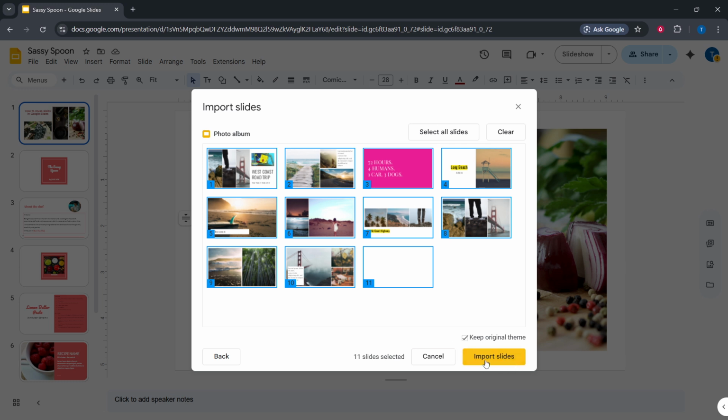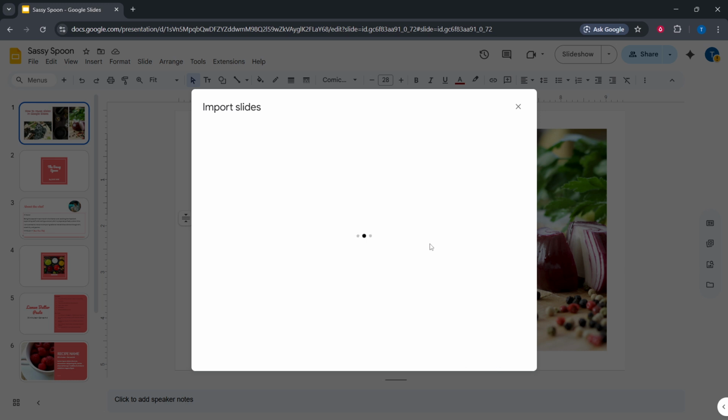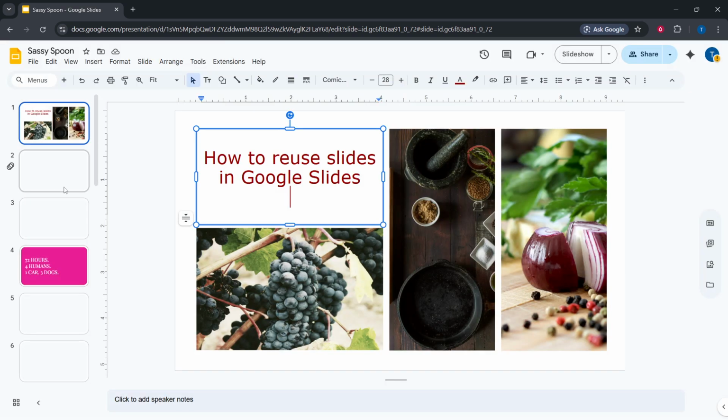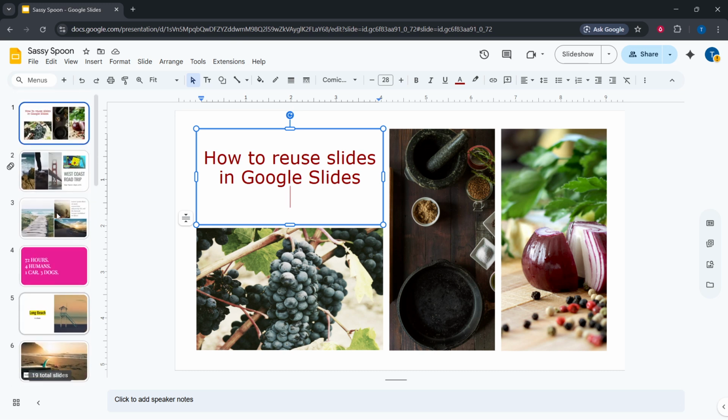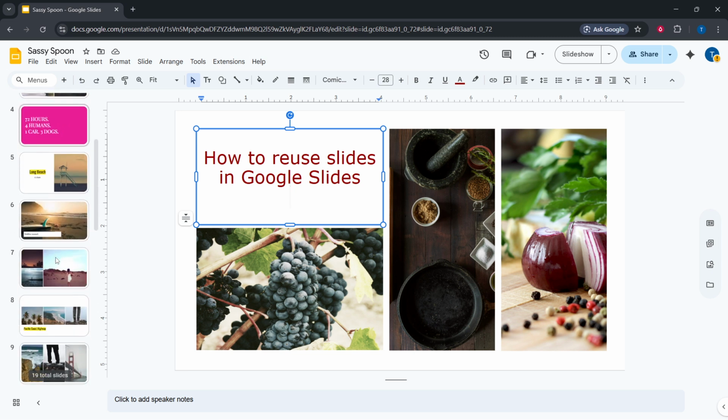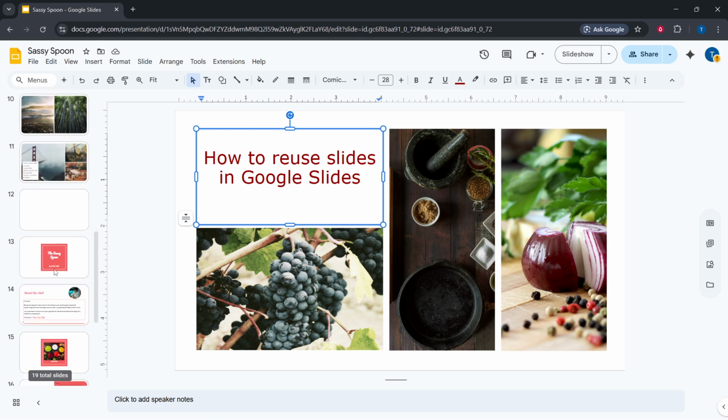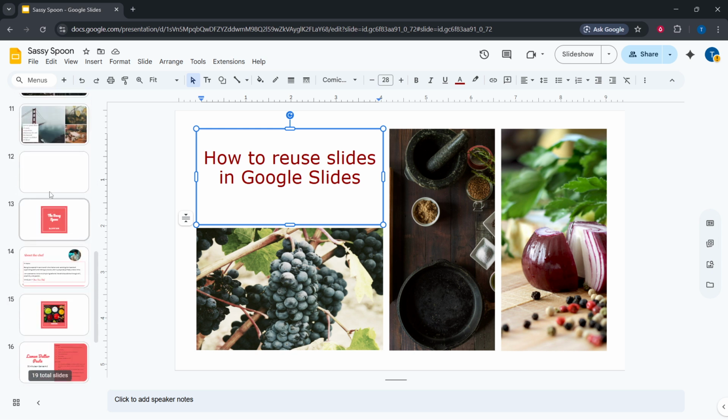When your selection and theme choice are set, click Import Slides. Google Slides will bring the chosen slides into your current presentation. They'll appear immediately, and you can move them around by dragging in the left sidebar to place them exactly where they belong. If a layout looks slightly off, use the Apply Layout or Theme tools to tidy things up. That's normal when merging content from different sources.